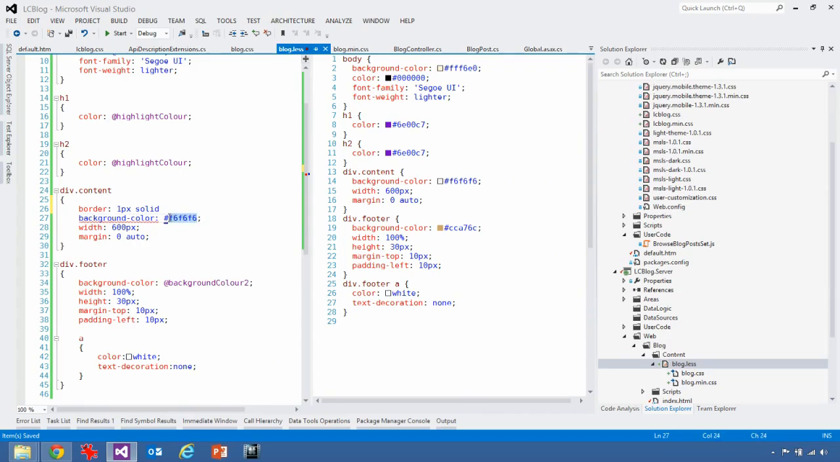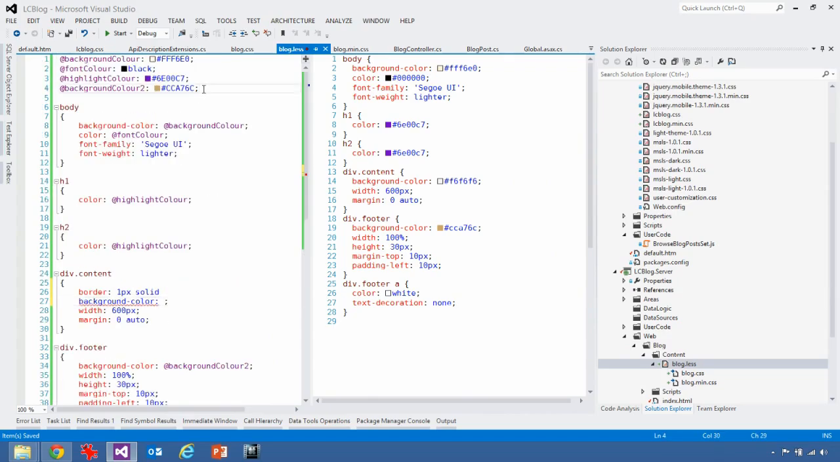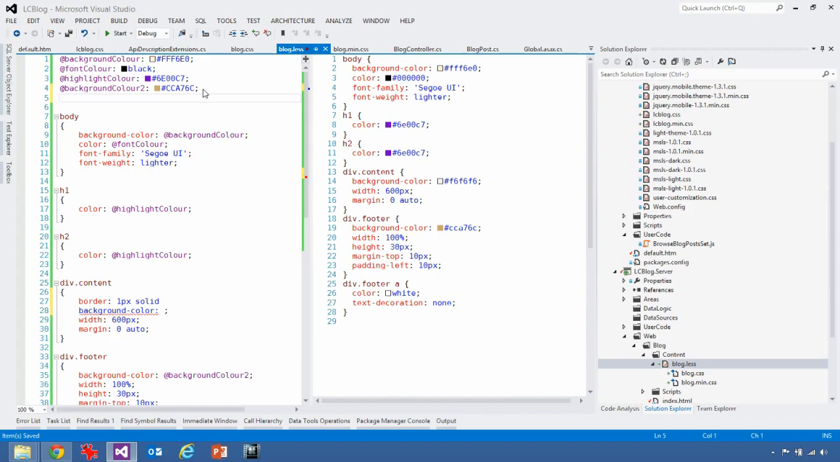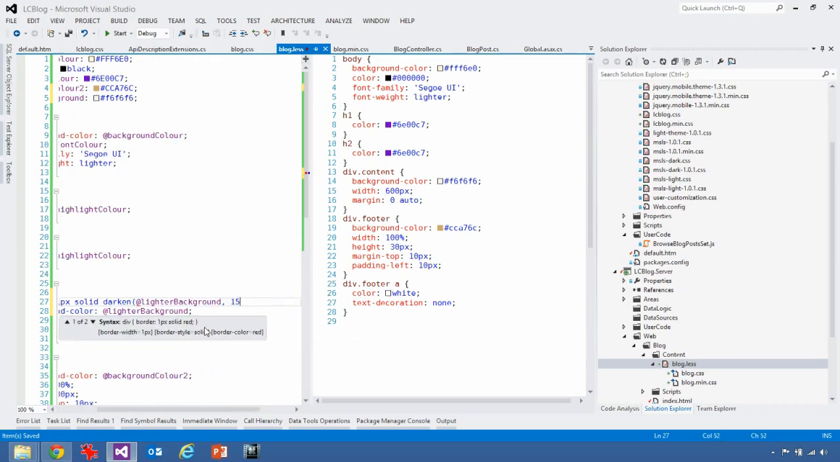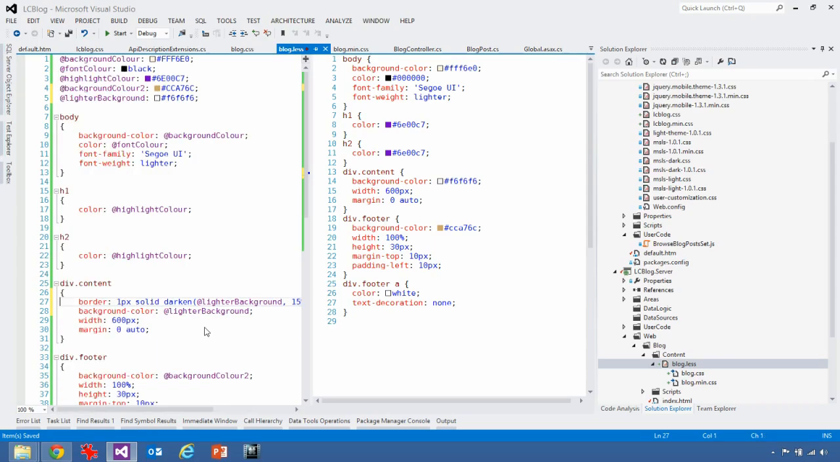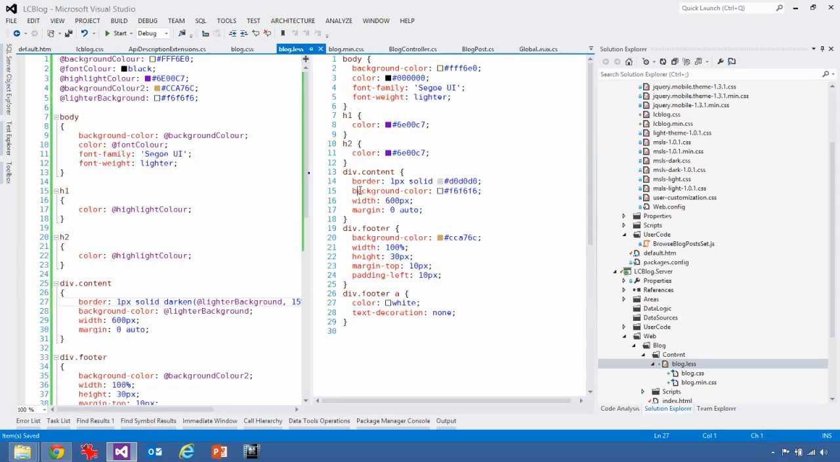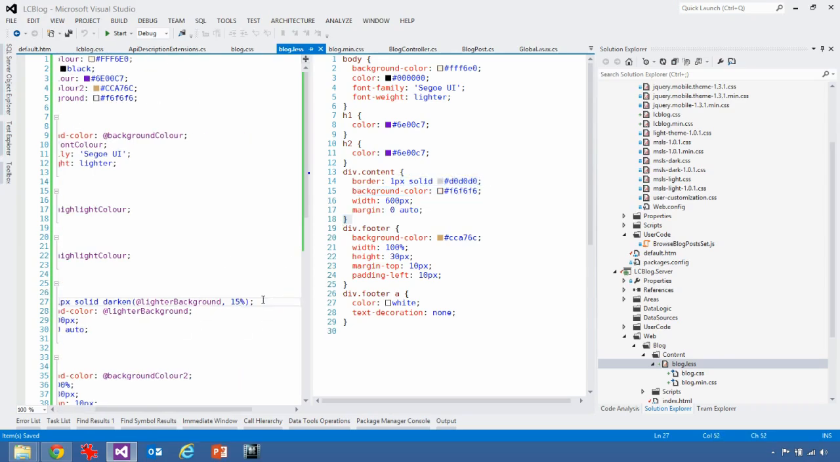And what I'll do is I'm going to grab this and actually take this out of here, and call this a at lighter background. And then here, instead of doing a specific color, I'm going to say, you know, use the lighter background, but just darken it by 15%. Okay, and so when I hit save, see how it's gone and put the lighter one in there, and then it's done a darker one there. That doesn't look darker enough for me, actually. Let's make that 20%, save. Yeah, that looks a bit better.